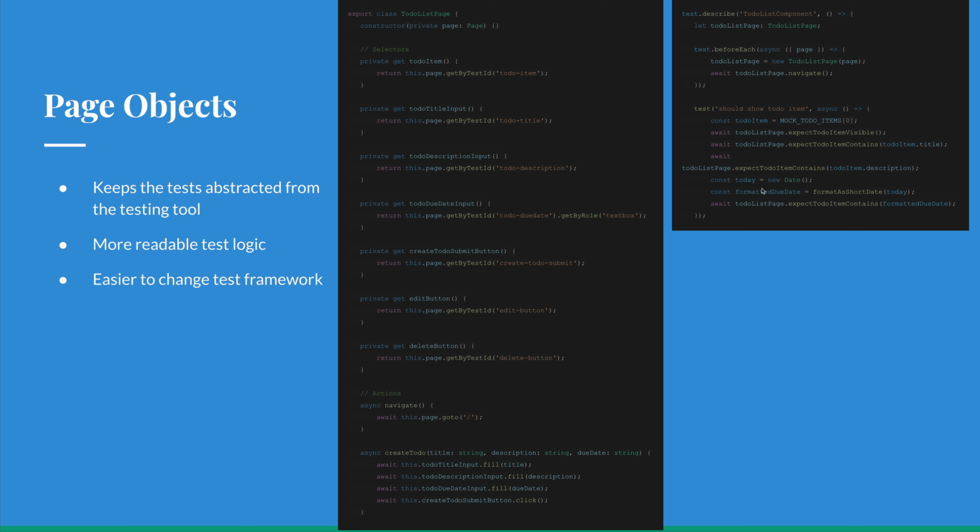The tests become very simple, and it becomes possible to change the testing framework very easily. So if in 2 years or whatever a new testing framework comes out, we could basically just copy all this code, and then inside of here we could change the locators to be the new fancy testing tool. And it's also just much more readable to write it like this. So I recommend you use a page object.